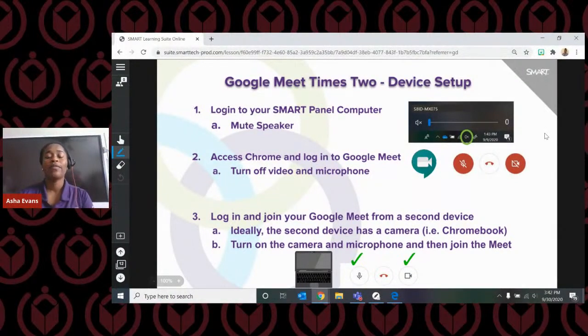So typically you'll have your speakers on your Smart Panel muted. In the event that you are playing a video, though, you'll probably want to unmute those speakers and instead mute the speakers on your second device. Once you are signed in, you want to access Google Chrome and log into Google Meet. Once you're logged into that Meet, turn off your video and microphone, because you're not going to be using those from your smart panel. Instead, you'll be using them from your second device.